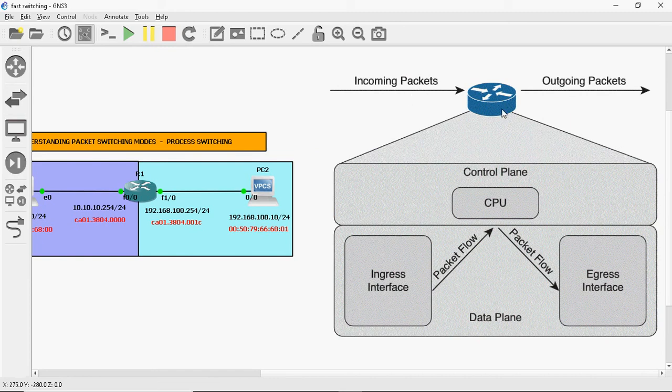In the router there are two planes: the control plane and the data plane. The control plane means the router uses a routing protocol to find the best path, so the best path is present in the control plane. The data plane means that once the router finds the best path, it determines how the data traffic travels from source to destination. The data plane is used to switch the packet from source to destination.